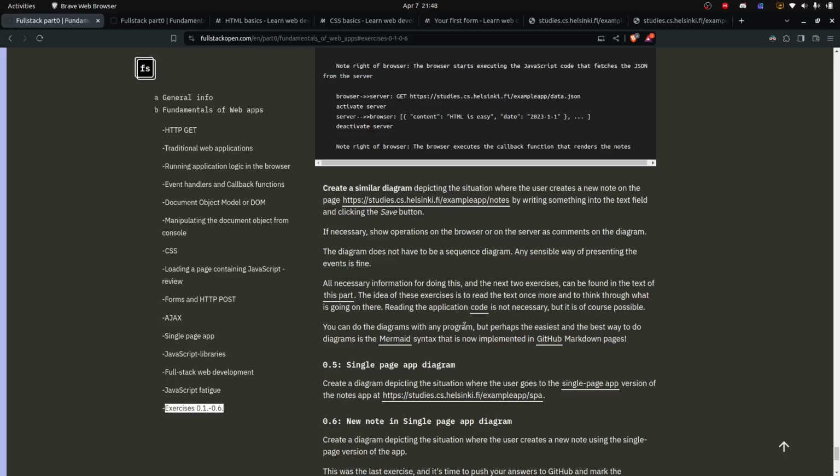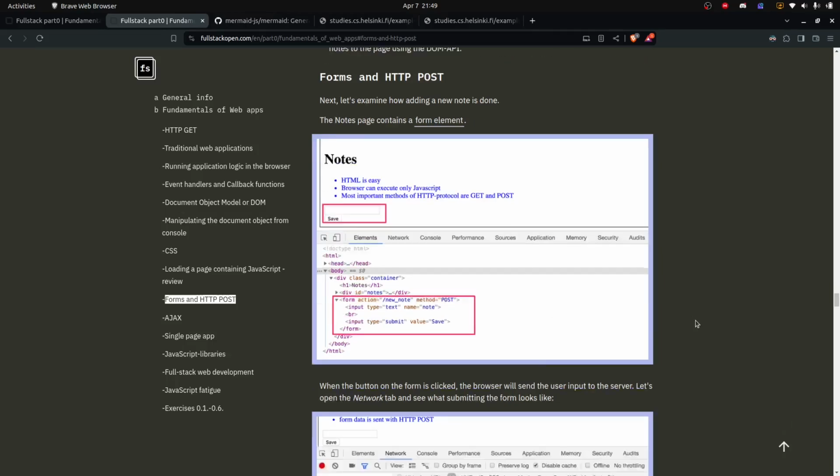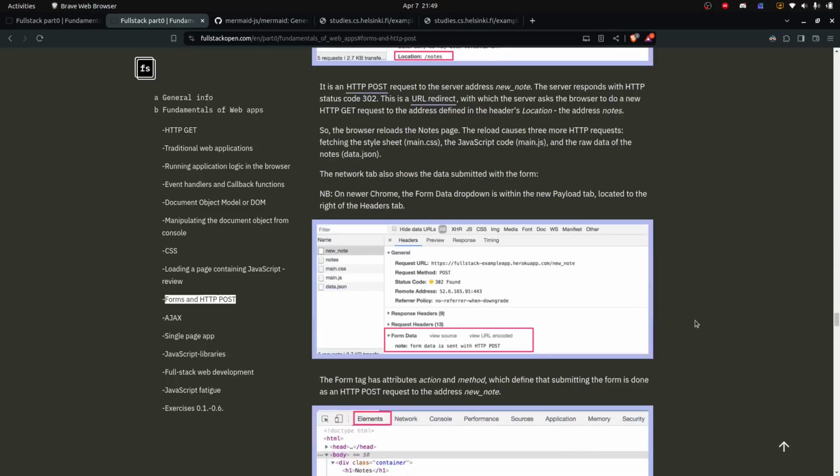You can do the diagrams with any program, but perhaps the easiest way is the mermaid syntax, which is now implemented in GitHub Markdown pages. Okay, so we will go and click on this link. I'll just close these pages. I'll leave this one open because they did say the best thing is to go through this section again.